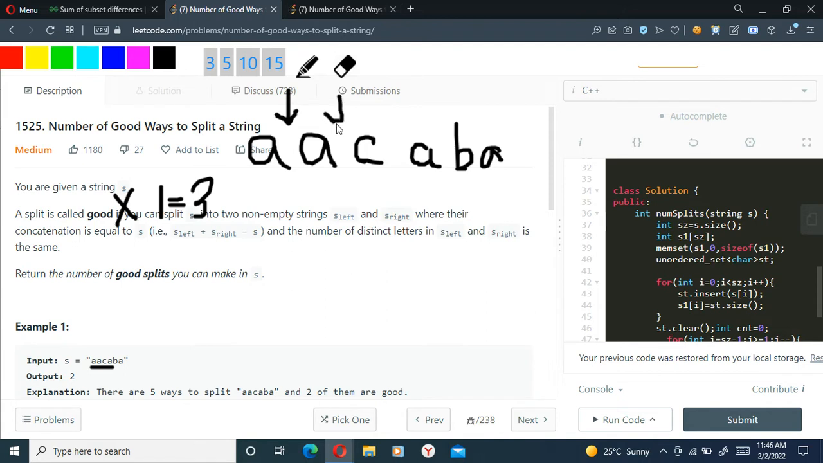Now if I make a split here, what do we get? A, and on the right we are getting 3 again. So again 1 is equal to 3, which is wrong. Now if we make a split here, what is the number of distinct characters? On the left we have 2. On the right, what do we have? A and B again. So we get 2, right? So this is true, so this can be one of my answers.